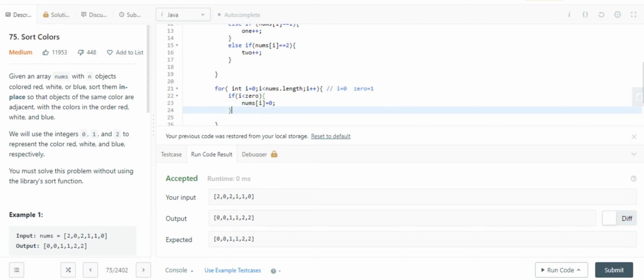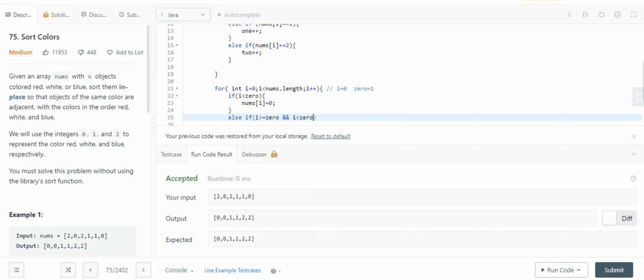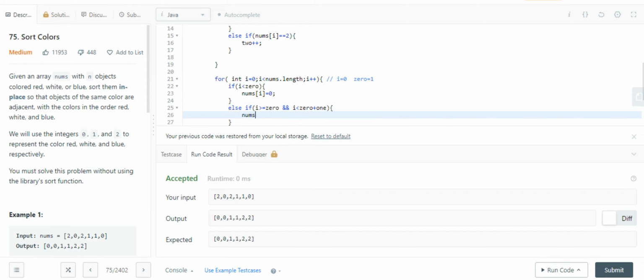So at first, else if i >= 0, because we have a condition that i < 0. Now if i >= 0 and also if i < 0 plus 1, then we will be printing out nums[i] equals to 1.